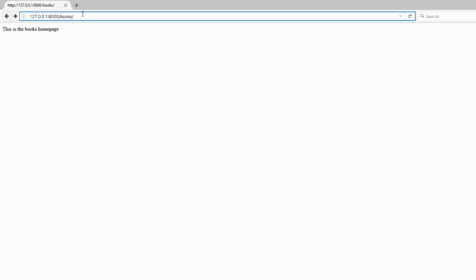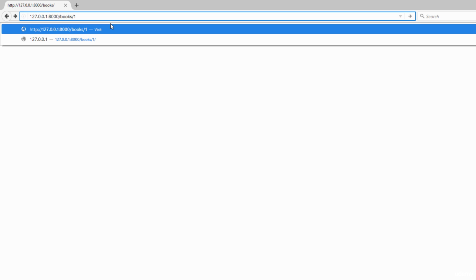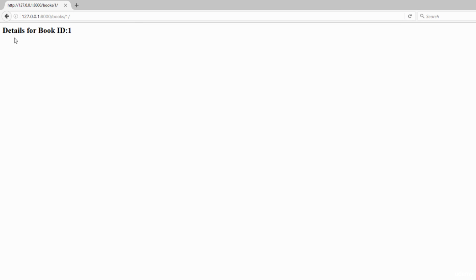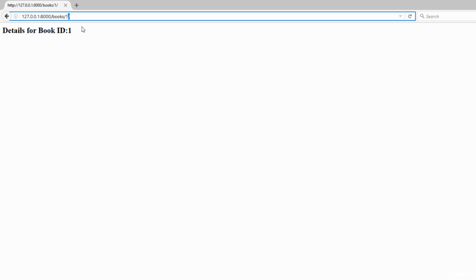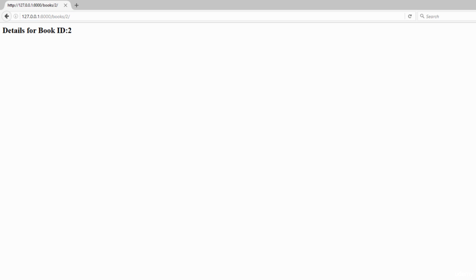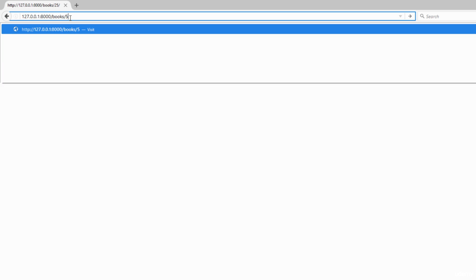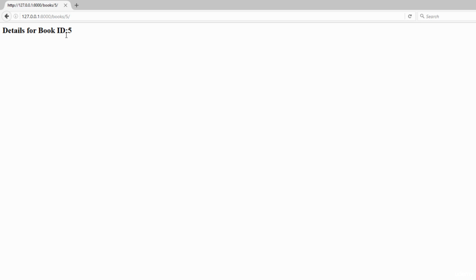Okay, so once you go to books, this is going to appear as usual, and if you again go to the URL and type in books/ some ID of your book, so let's say if you type 1, hit enter, as you could see this says details for book ID 1. So if you replace this 1 by, let's say, 2, as you could see, this thing says details for book ID 2, and if you replace this thing by 5, as you could see, it says details for book ID 5. So we have successfully created this new view, which is the details view, which basically gives us the details about the books.